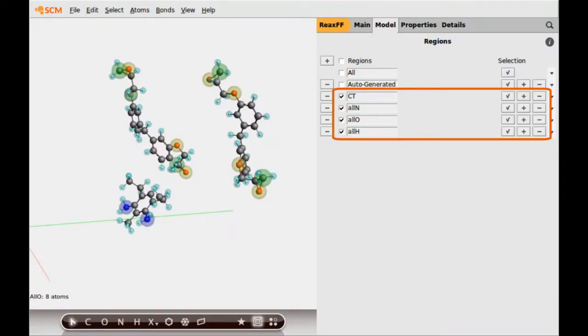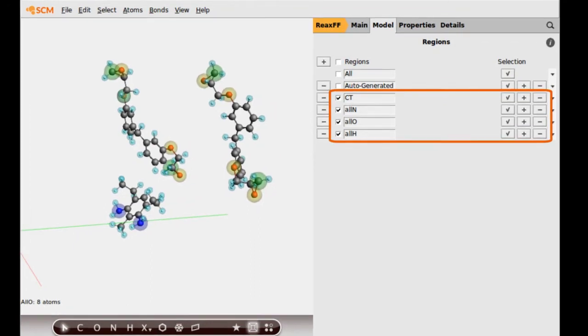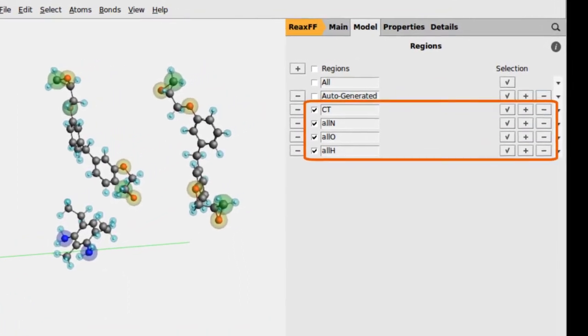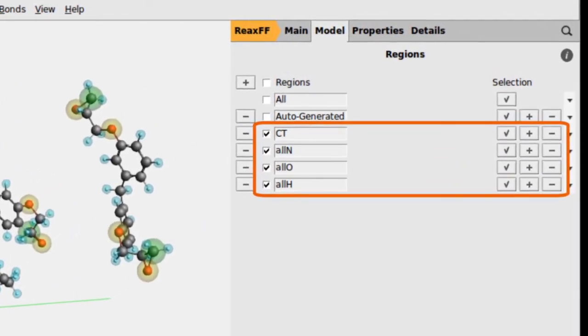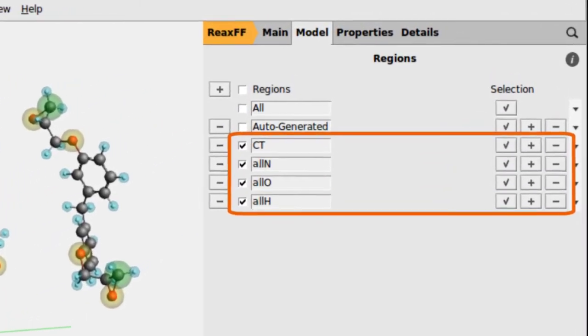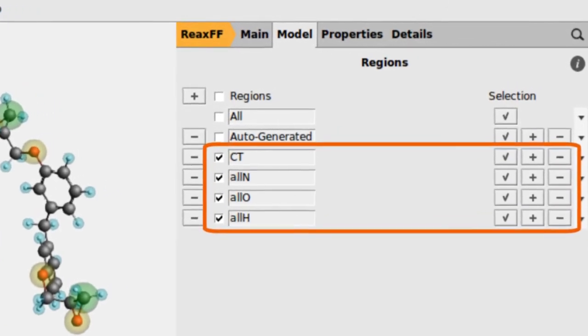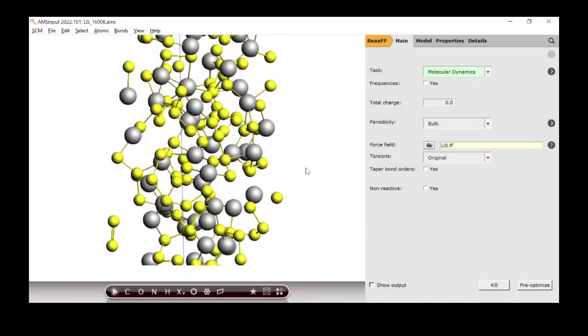Regions are a tool commonly used in the Amsterdam Modeling Suite. They're a simple way to distinguish certain molecules, atoms or parts of molecules during computation, but that's not all they're good for. You can use them to mark parts of your MD simulation for easy visual inspection. Let me show you what I mean.